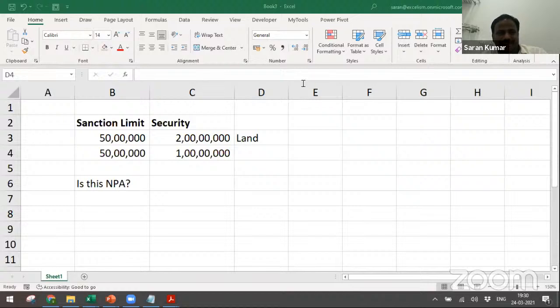You are absolutely correct. In this case, it is pure NPA because if you look into the master circular, they clearly mentioned that when the security value has deteriorated more than 50%... okay, now let's say instead of 1 crore, if it is 50% or more, then that has to be straight away taken into the doubtful assets.